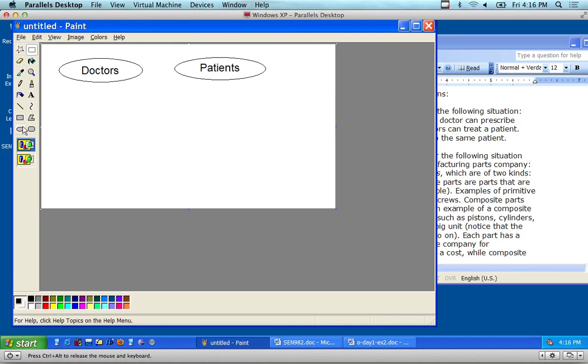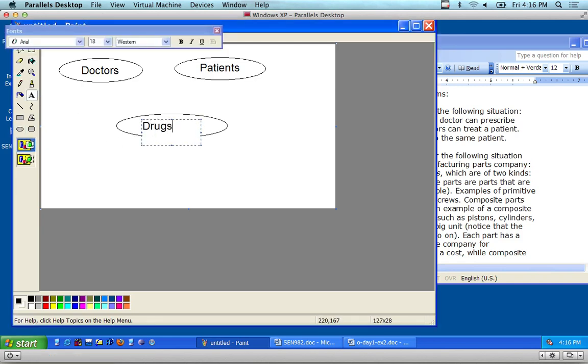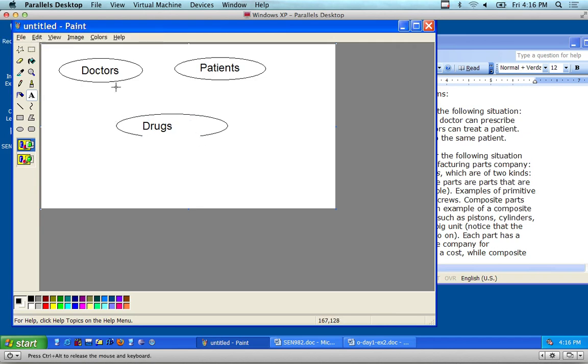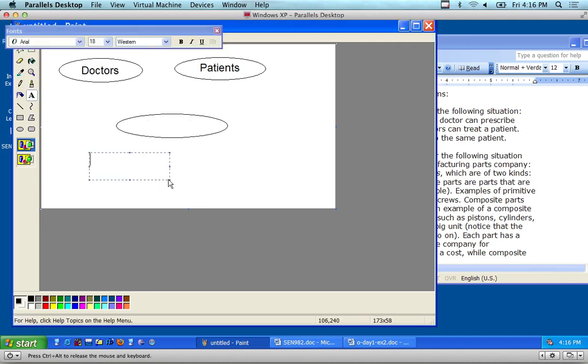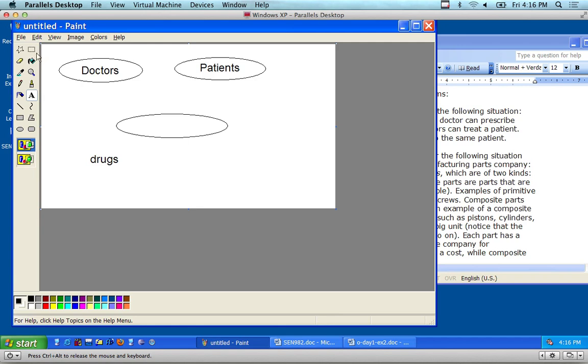So I have drugs. So I'm going to come out here and I'm going to put, okay, now I know about drugs. So I'm going to put drugs in here. Oops, that's why I don't like to put it inside. Let's see, I didn't undo. I'll put it out here, drugs. All right, so I've got doctors, patients, and drugs.